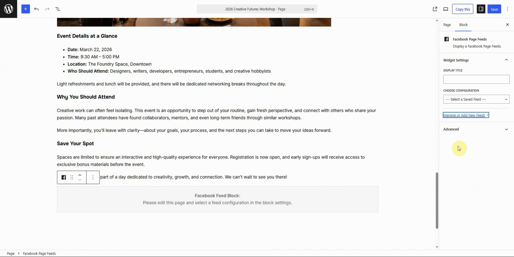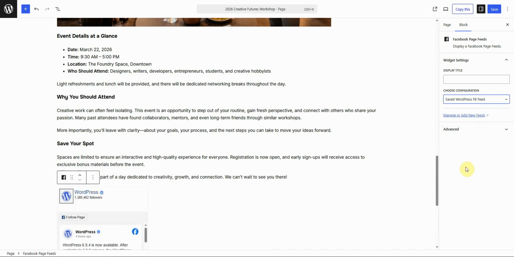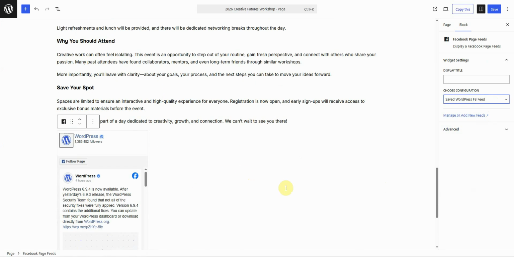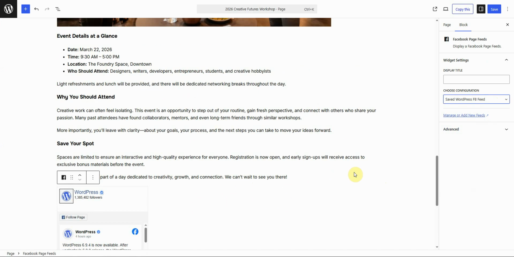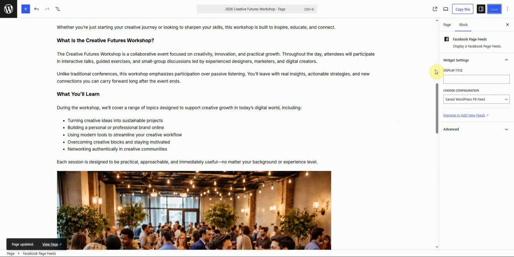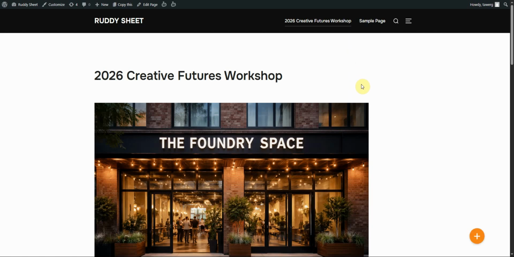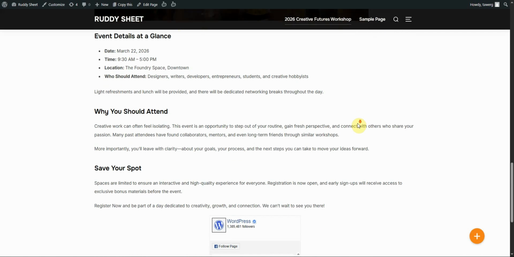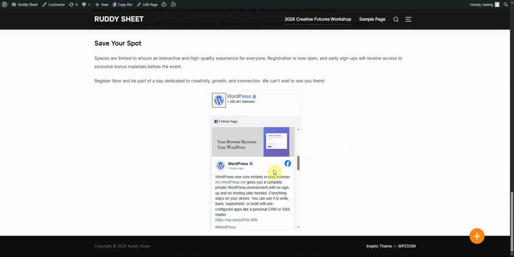You can then select the configuration that you just saved in the drop-down menu here, and you'll see the feed appear in your editor. If you want a title to appear for your feed, you can enter the title name here. I just want mine to appear at the bottom of my article for this example, so I'll leave the title field blank. I'll go ahead and save my page and then click on View to see how it looks. And here's the Facebook feed appearing at the bottom of my page.